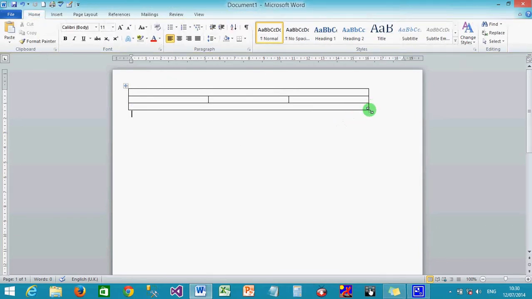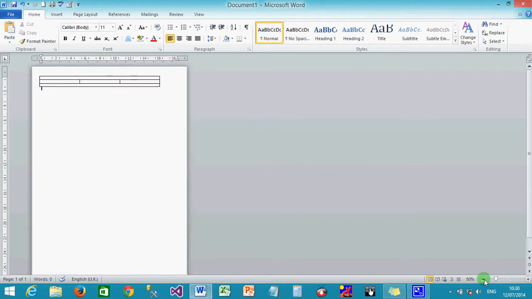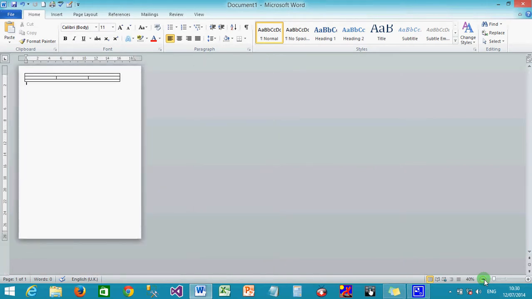Now I'm going to expand my table to fill the page, but to make sure I'm actually filling the page, I'm going to reduce the zoom. I'm going to zoom out so I can see clearly the borders of my page. Now when I move my cursor over the table, I'll see a white handle at the bottom right corner. You see it as a small box. Move the cursor there and the cursor will change to a diagonal arrow.